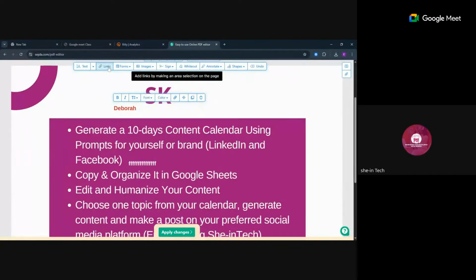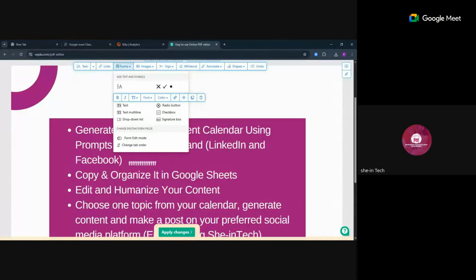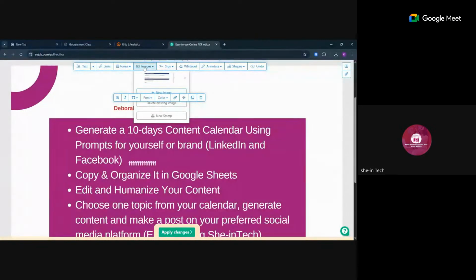You can add a link to that PDF. You can also add a form to it. You can add images to it. Then you can add a signature. Just like you did for words, after adding your signature, you can drag it to any point in that document you want to put it. I'm just running over it because we do not have time.